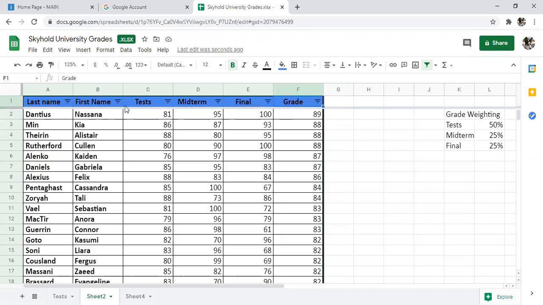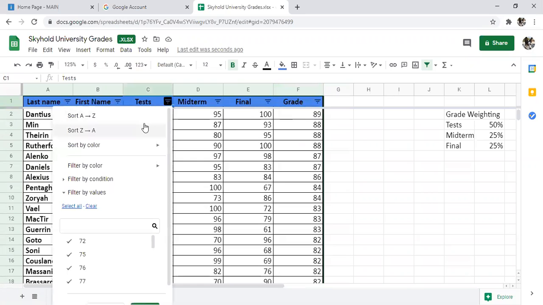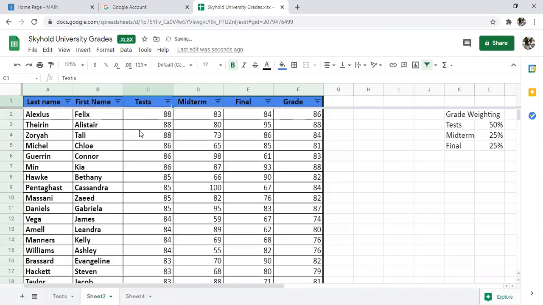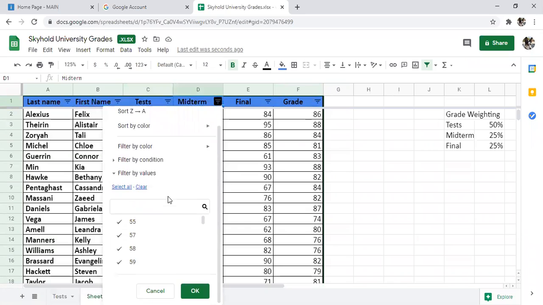If you wanted to know, say, who got the highest test score, same thing, and that would be Felix and a couple other people, Alistair and Tally as well. If you wanted to know, say, which students got between 80 and 85 on their tests, their midterm.